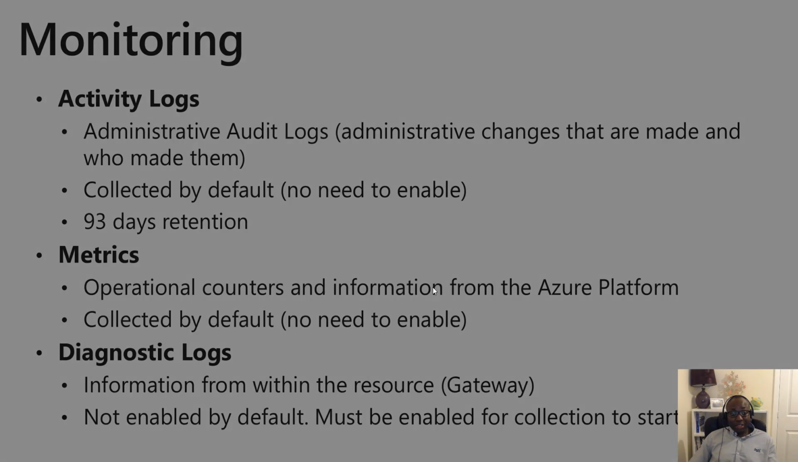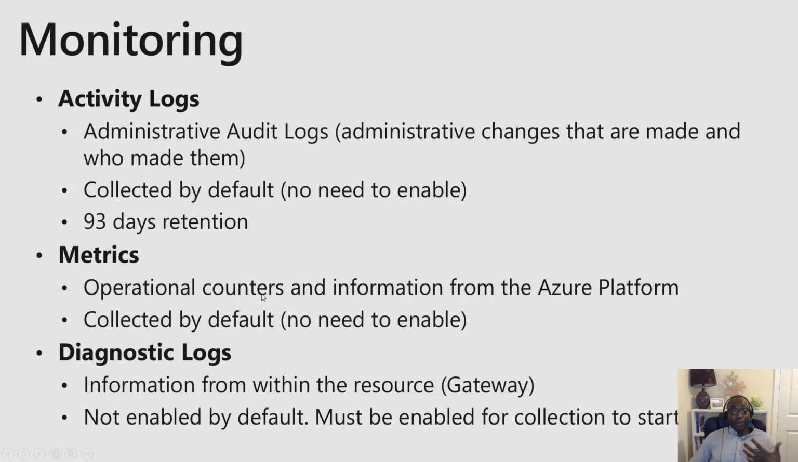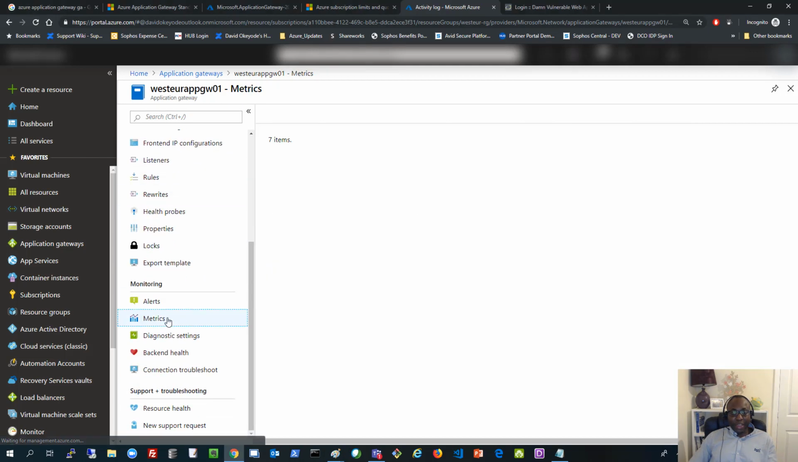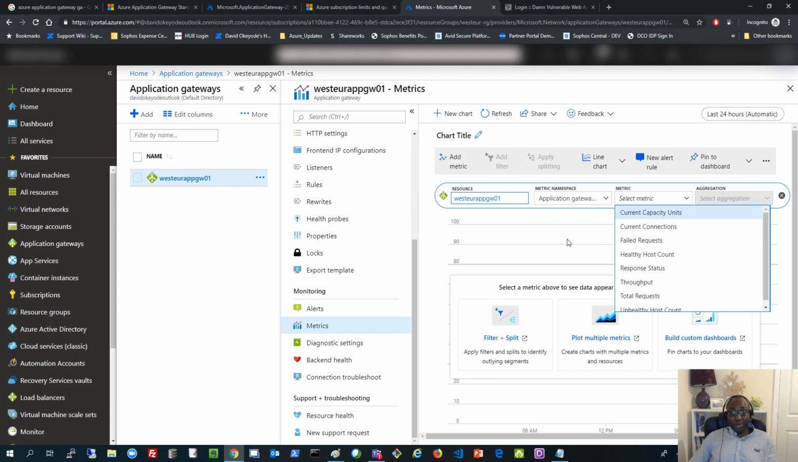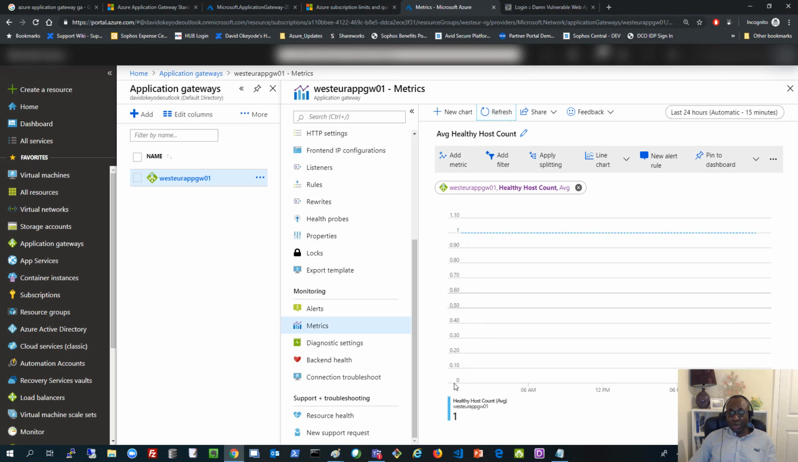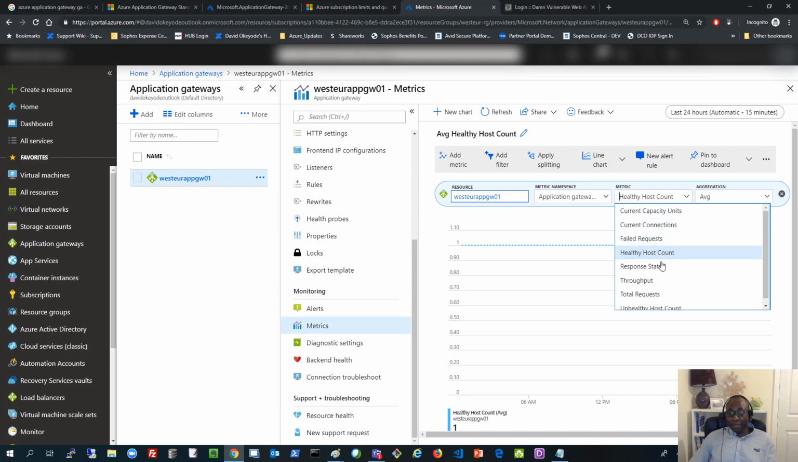Now, when we talk about metrics, they are operational counters, again from the Azure platform. There's no need to enable anything. They are collected by default, and for most metrics they are emitted every 1 minute into Azure Monitor. If I go to metrics over here, I can see the kind of metrics I can get from the Azure Application Gateway, things like my healthy host count. That's an important number. Right now I have one healthy host, which is not good because I'm expecting two, as I have two backend services. So one of my hosts is not currently showing up as healthy.